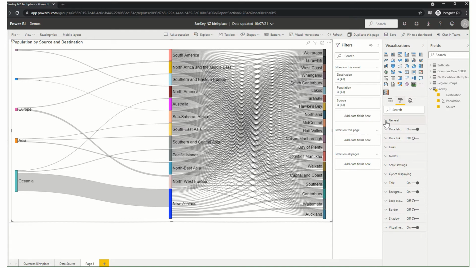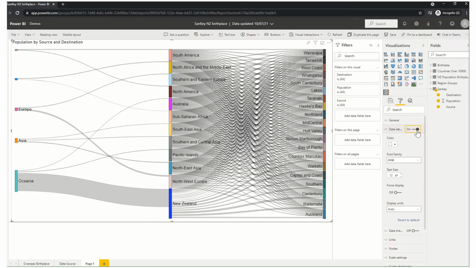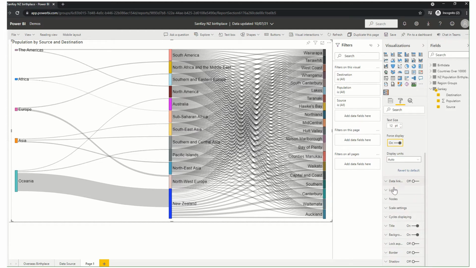So we've got our general size of the visual like we do in every visual. There's nothing new or different in there. I can turn the data labels off, make it a little bit cleaner looking, and I can also force the display of the data labels. So you'll notice that I'm not seeing the names of these labels because it's too small. So if I force the display, that'll turn those on. You've got your typical display units and your font sizes.